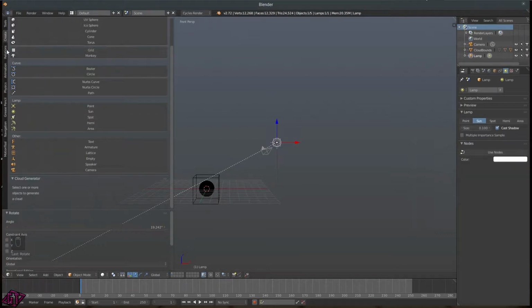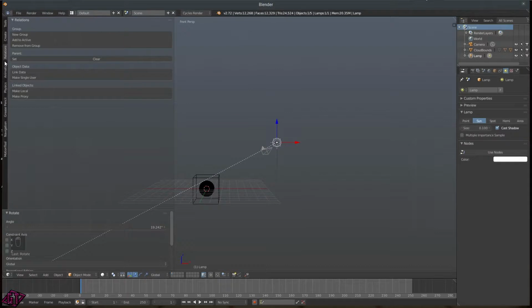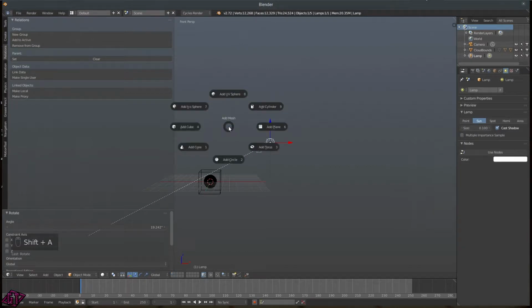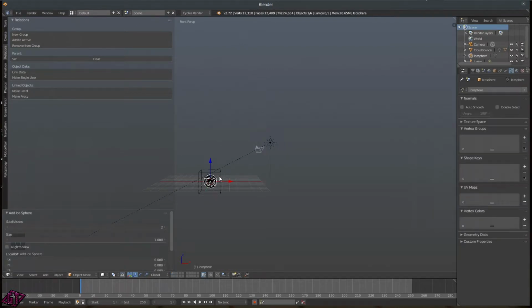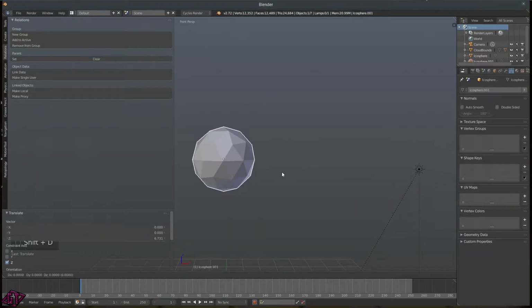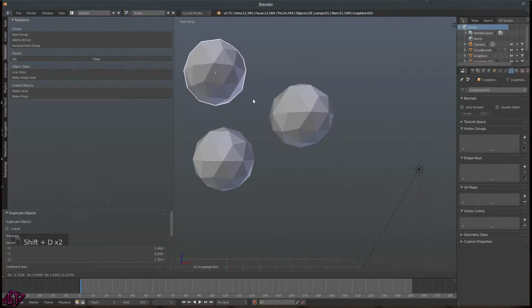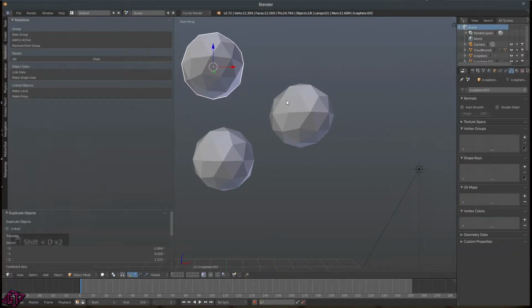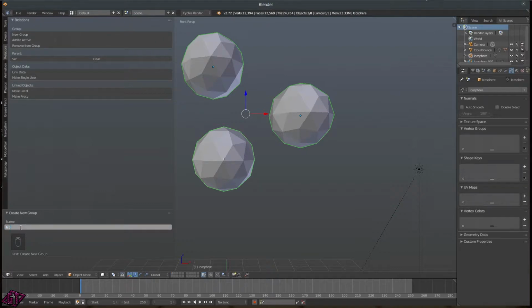And then we got the relations tab. Oh, that's hard to see. And you could create a new group. So let's go Shift A, and let's add, I don't know, an icosphere. Let's just add a low poly sphere, and let's Shift D, Shift D. Let's just say those three of them, and with that one selected, press Shift, select this one, and then you can create a new group, and then you have the name down here, and we could just name it Ico, just like that.